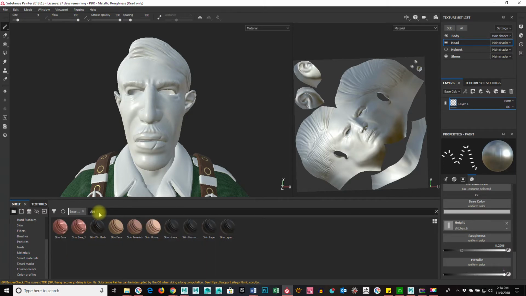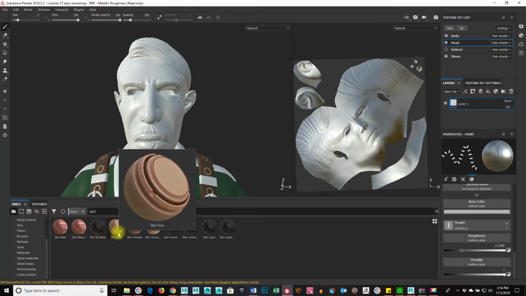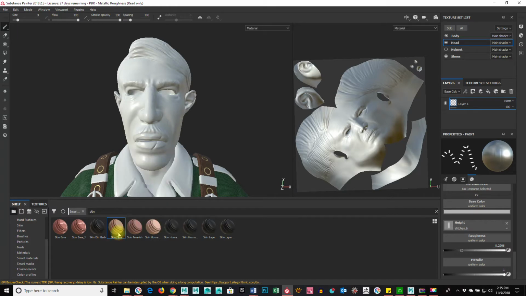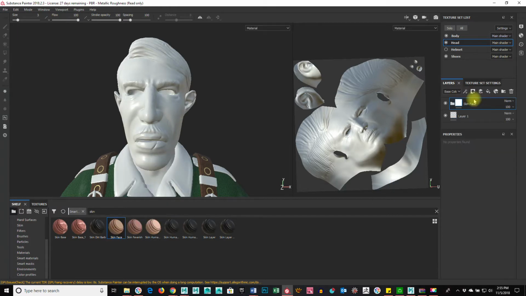You know what? I'm actually going to use a smart material for this one. So I'm going to use the one called Skin Face, which is a smart material. A smart material has a bunch of different properties built into it. You can actually make a smart material. And what I love about these is that you can take this. I'm going to drag the smart material into my layers.